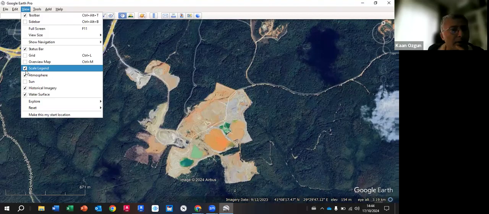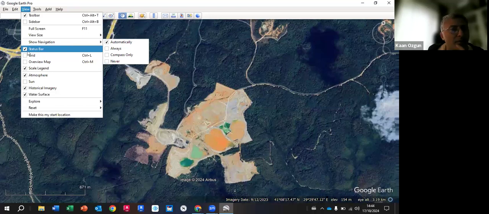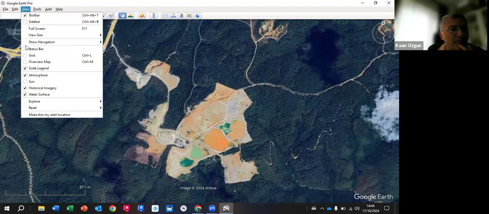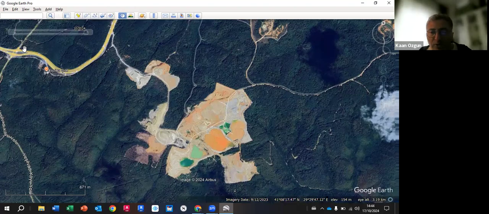Okay, and I think the rest is the status bar. What is that one? We don't need the status bar. That's fine. The status bar is basically showing the coordinates. If you need it, you can also open that. But maybe we should open it because it also provides us the date here. So let's keep that open. Okay, so let's get started.